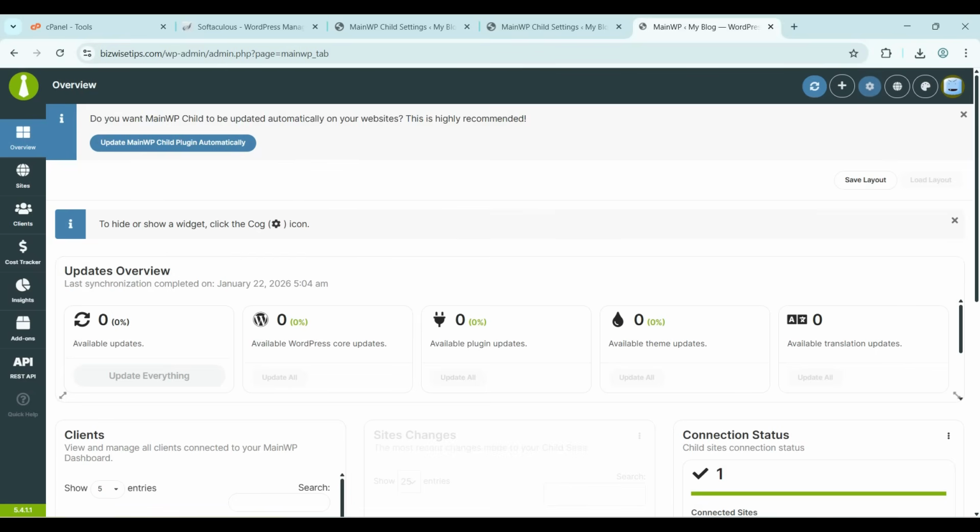Please note that we have only completed the installation process of the plugin and connected the child websites to the dashboard. To know how to use the MainWP dashboard with the child sites, check out our MainWP configuration tutorial video. You can find the video link in the description.